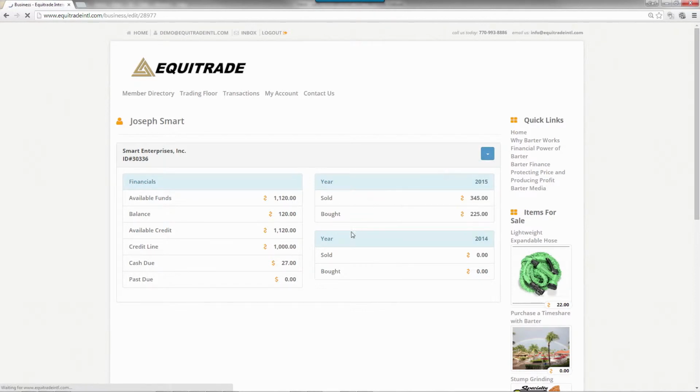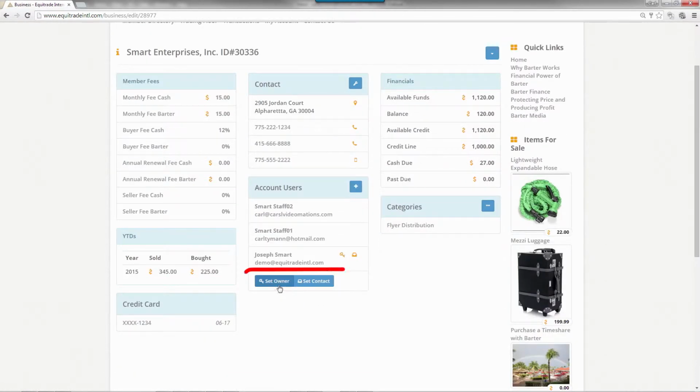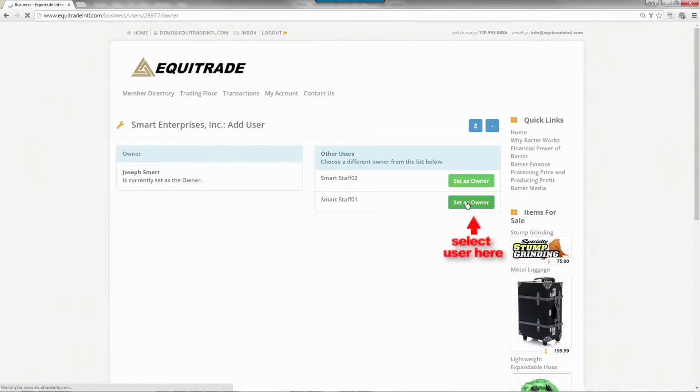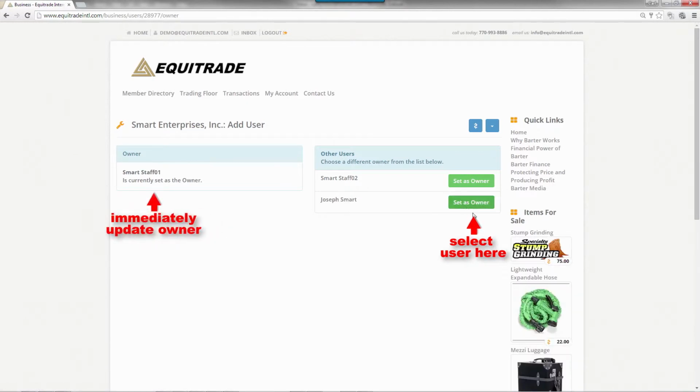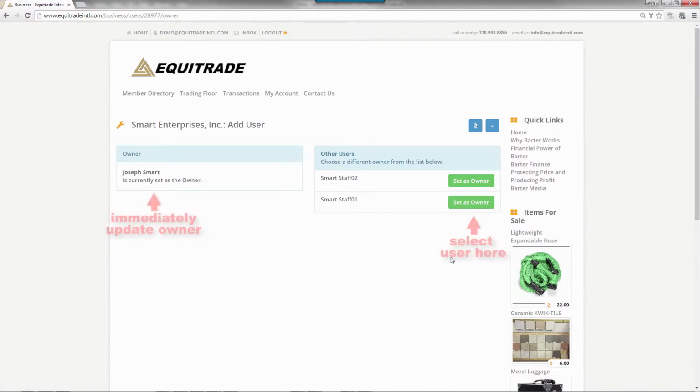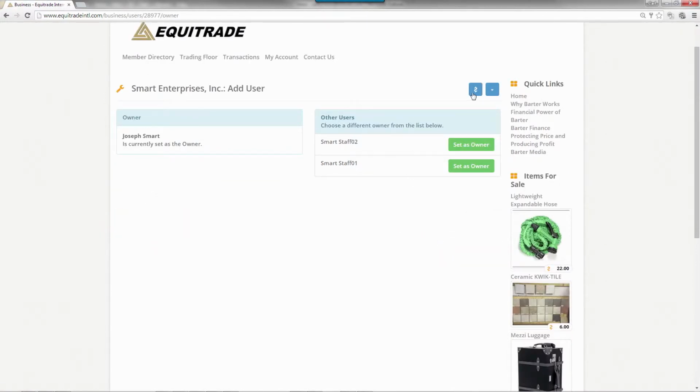At the bottom of this section, you can identify the owner of the account by clicking Set Owner and selecting the desired email address. Only the owner has access to financial information related to the account, can add users, and can make changes to the My Account information. A non-owner can shop for services, create barter transactions, or build trading floor items. We explain all of these functions in another video.